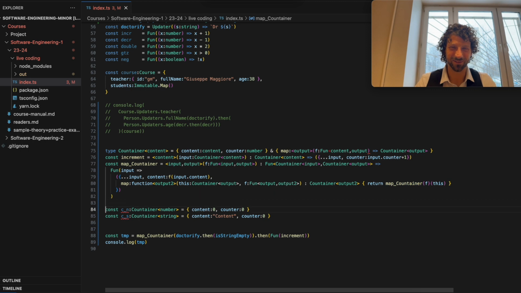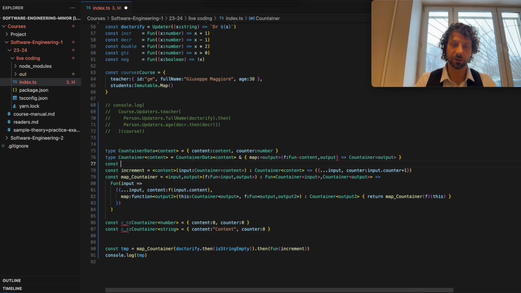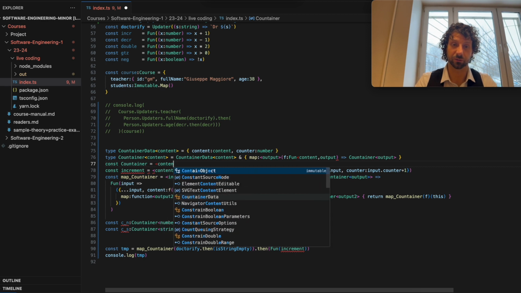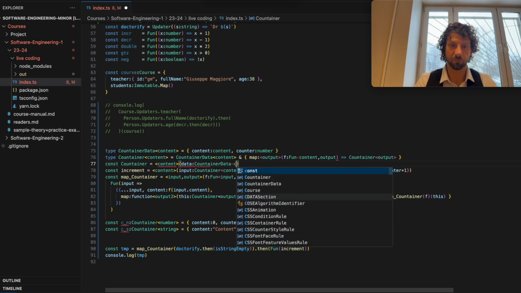We'll see why later. Now, the definitions of CN and CS are a bit screwed up. So, you know what? Let's clean this up. So now I will split the definition of container in container data versus the full container, so that I can actually say that this here is a container data. And then I will define a sort of constructor of the container, very much like we defined a constructor for the fun. So here we take the data, which will be container data of content.